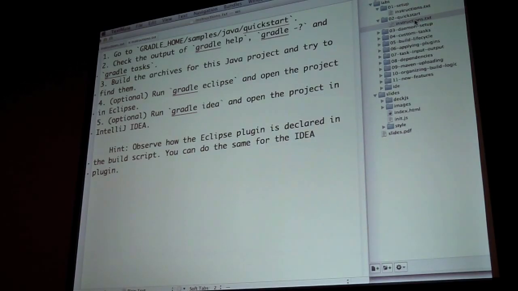Next, this Java build builds one jar file. That's what it does, one jar file. So try to figure out how to tell Gradle to build that jar file. Maybe gradle tasks will give a hint. Try to build that archive and see where Gradle puts that jar on disk. Then, if you have time and by coincidence have Eclipse or IDEA installed, you can run gradle eclipse or gradle idea, and this will generate the IDE project files, and you can open them in your IDE. These are optional exercises. If you want to do the IntelliJ part, read the hint.